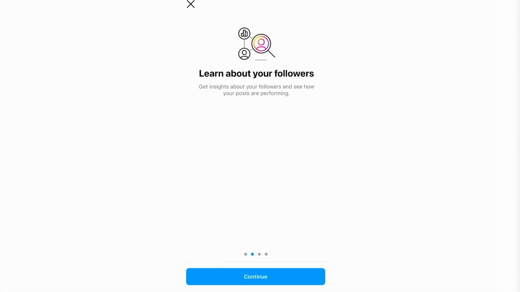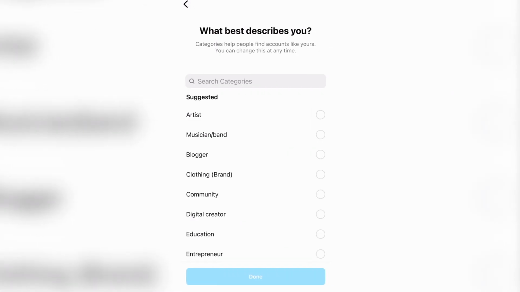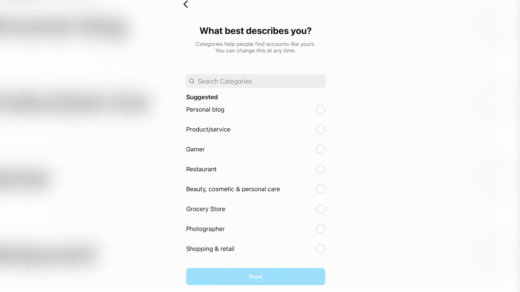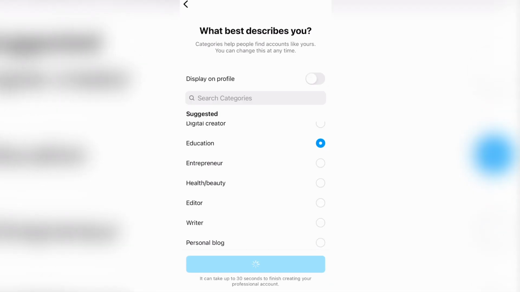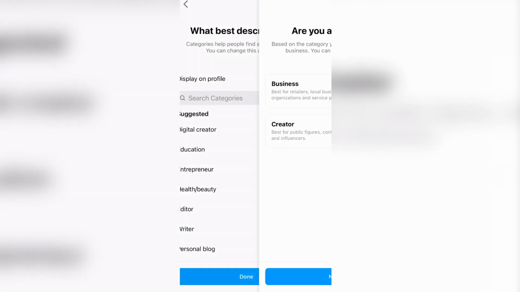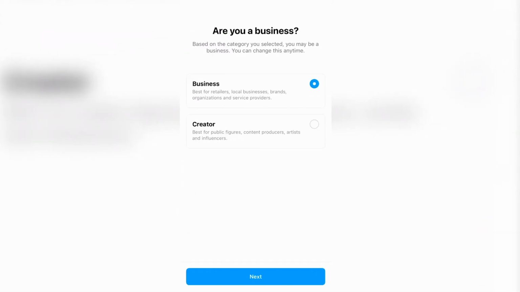You're going to click Continue, Continue, Continue, Continue, and click the option that best describes you. I'm going to use Education. You're then going to click Done, and it'll take a few seconds to actually finish creating the account, but it'll open up here and make sure to click Business so that you can add a location.